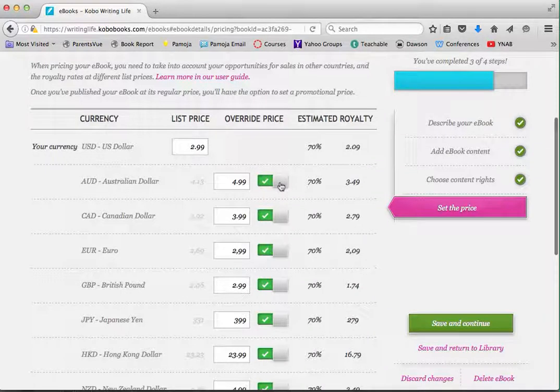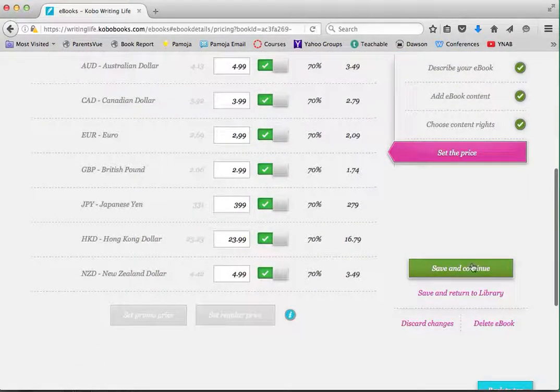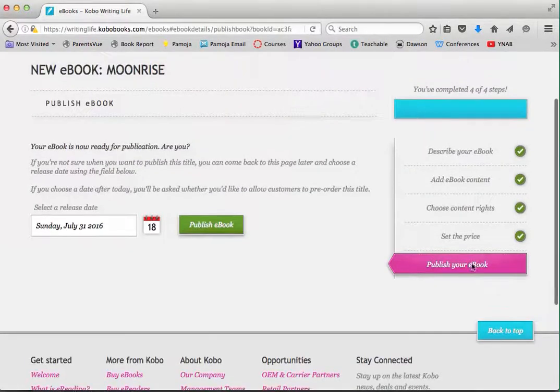Let me also point out that with Kobo, you get a 70% royalty if your pricing point is anywhere between $1.99 and $12.99 at the time of this recording. Otherwise, you're going to get a 45% royalty. So all of that looks fantastic. I'm going to save and continue. Everything is in there. Everything looks fantastic.